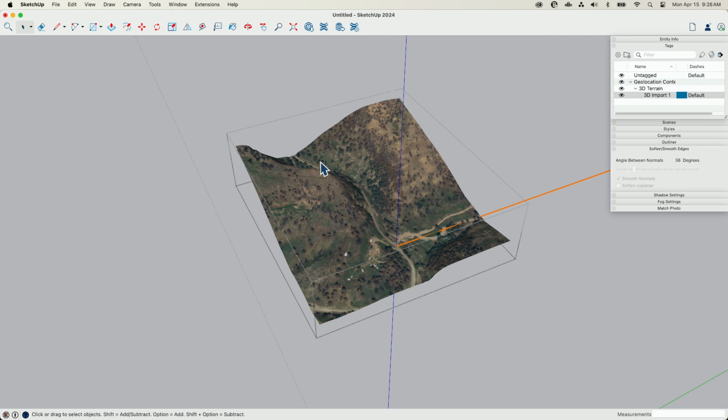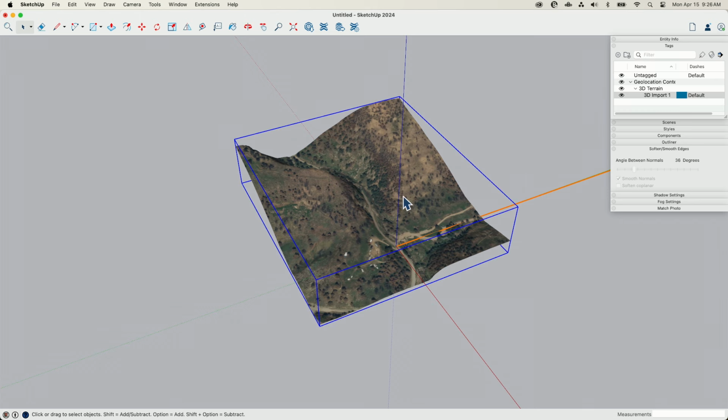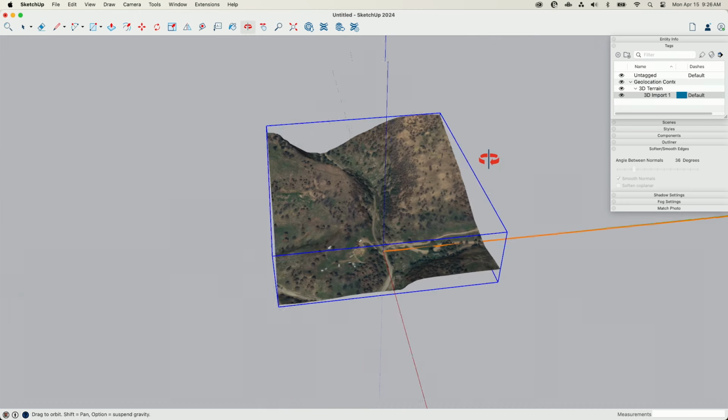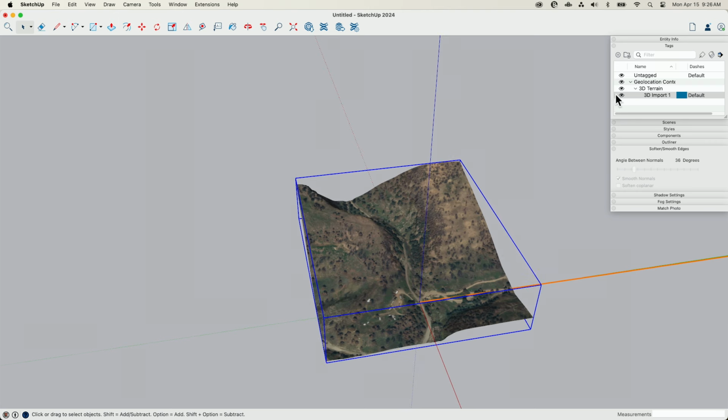If I back up a container, this is the full import. If I back up another container, this is my 3D terrain container. Back up one more container, this is on the outside, this is my geolocation. So that seems kind of silly for one import, but let's go ahead and add a second import to it, and it'll make a little more sense how this is organized and why. So I'm gonna go back up to file, go back to add location again.